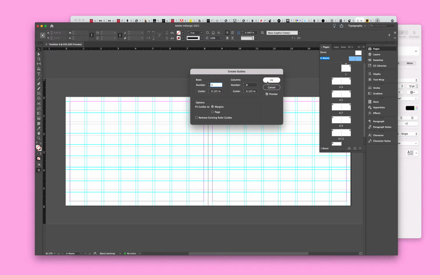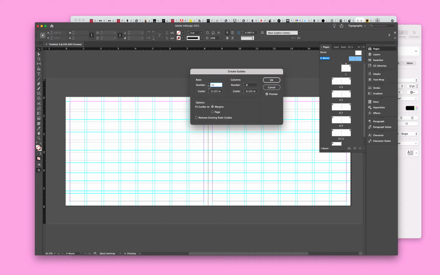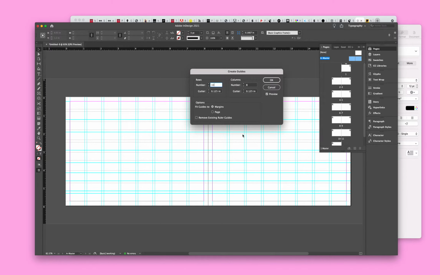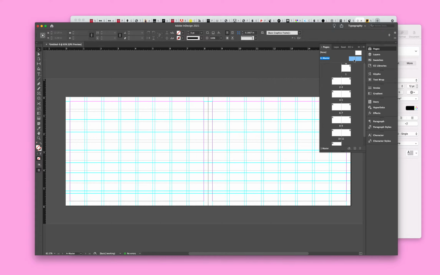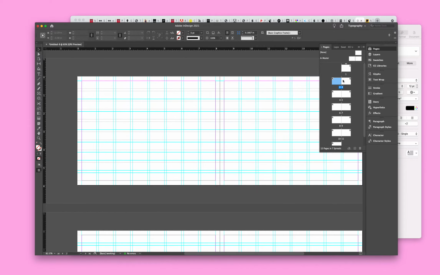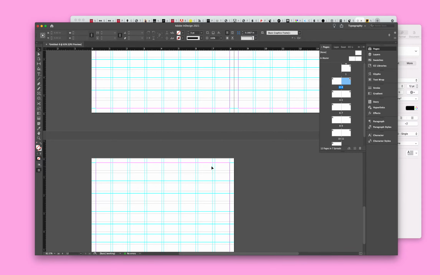So if I click OK here, let's say I did 9 rows, could even do 10 rows, and 8 columns seems good for my book size. And then I click OK. Now, because I did this in my master pages, all these pages have the master page applied to them. So it's going to all of them at once.